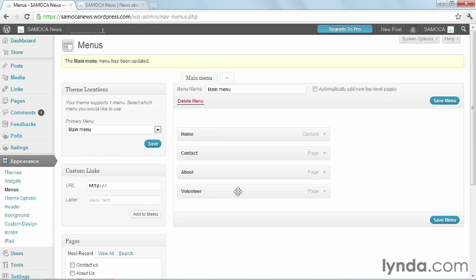First I want to change the order, so I'm going to grab About and simply pull it up to the position I want it to be in. So now we have Home, About, and Contact. Then I'm going to grab Volunteer and pull it up under About and then to the side so that it gets indented. So now you can actually visually see the hierarchy of this menu.